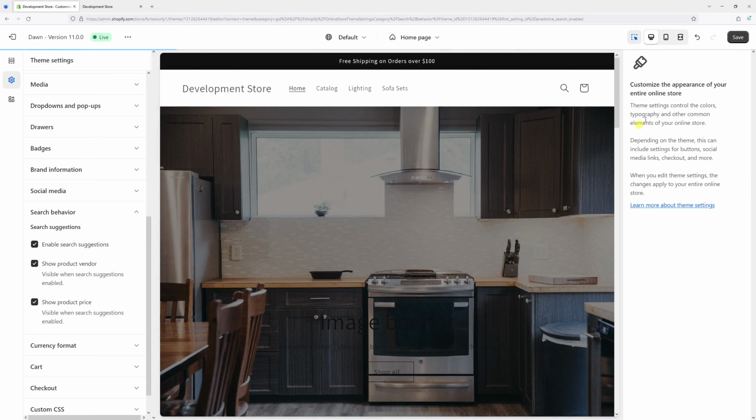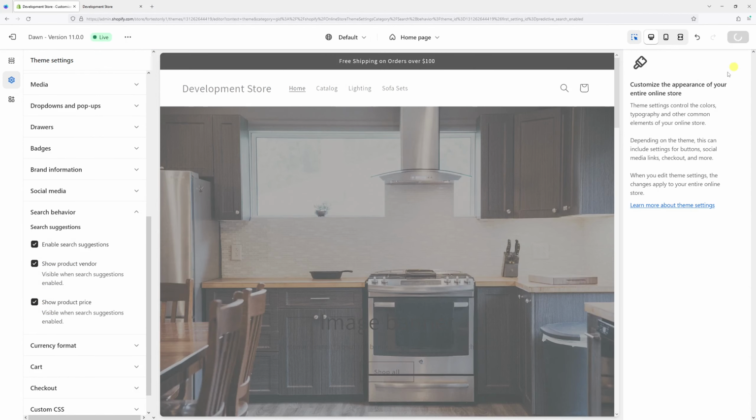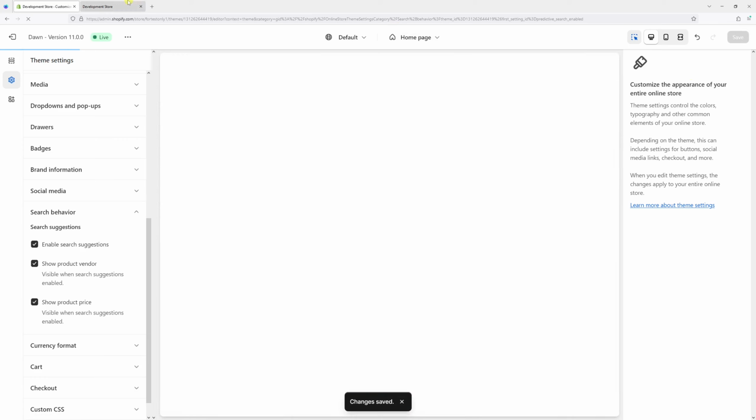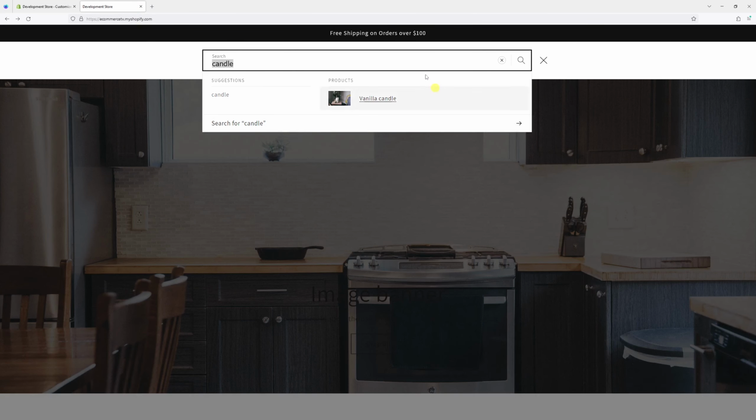And now let's go ahead and click Save. And as you can see right now, it doesn't show the vendor and price, it's just the product suggestion.